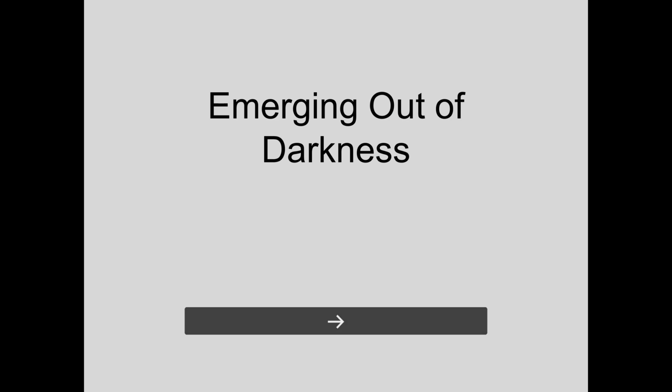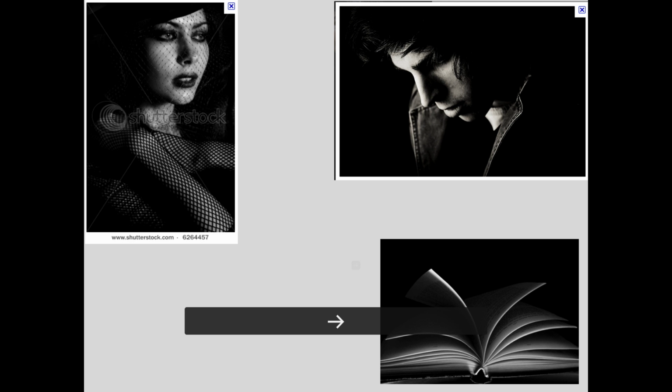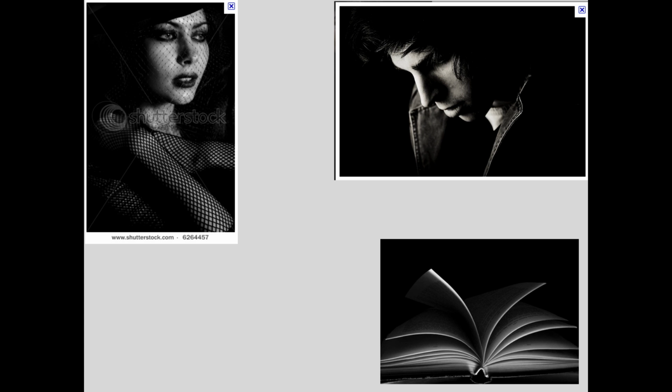So another scenario we're going to deal with is emerging out of darkness. When the frame of the image is fairly dark and the subject emerges out of the center of the frame or somewhere in the center, that's where you have this emerging out of darkness area. So there's a lot of darkness in the image.